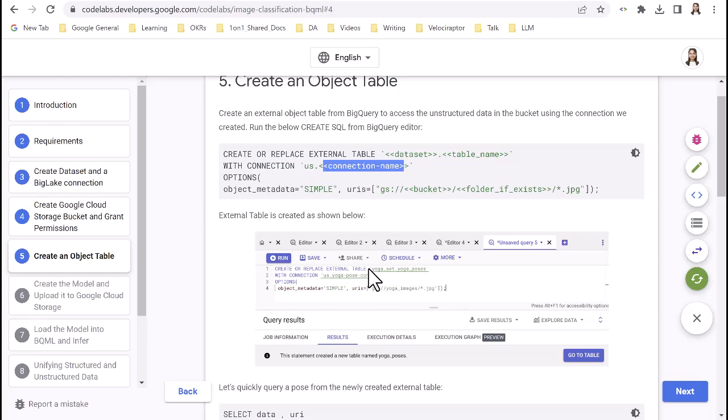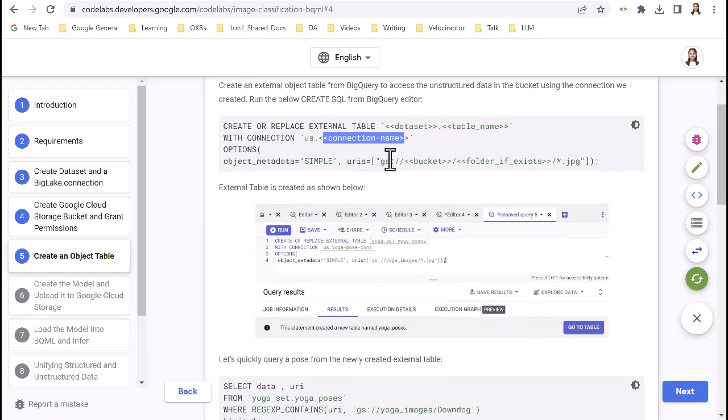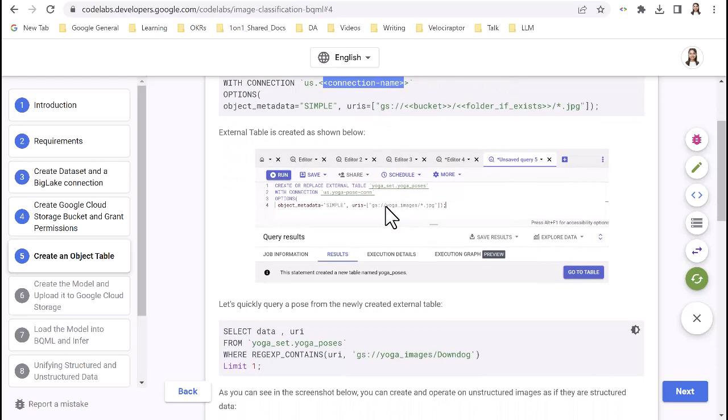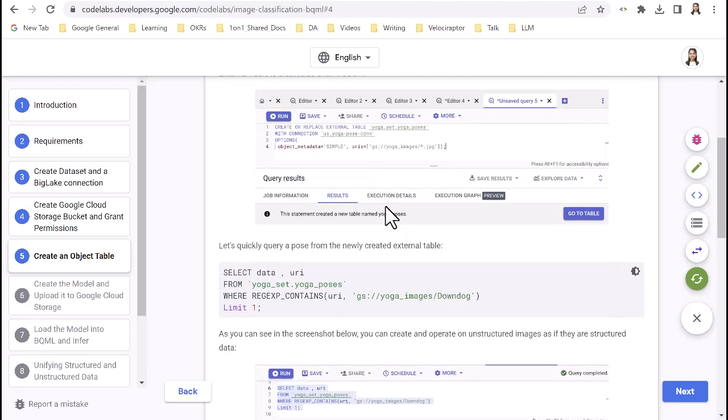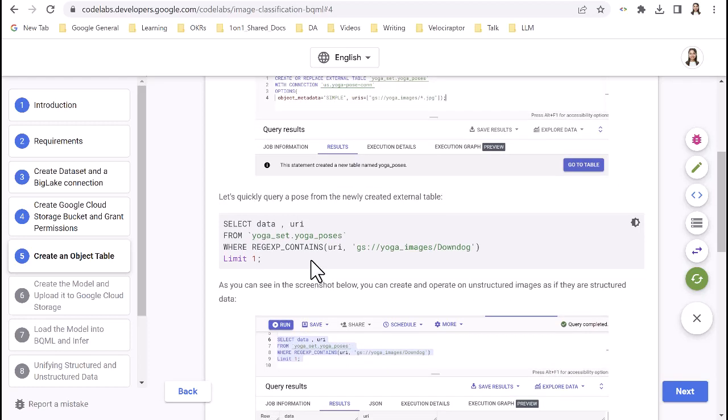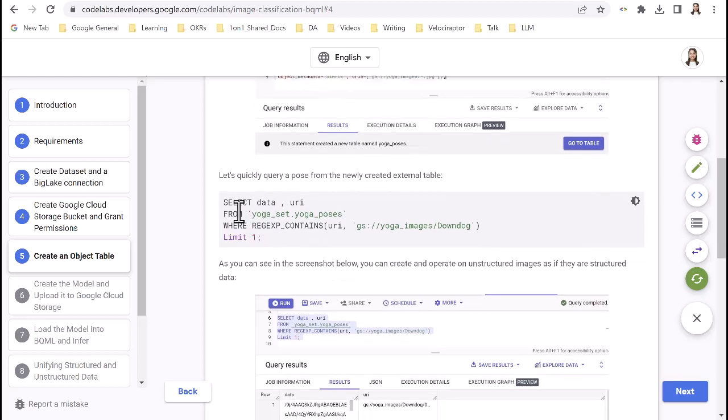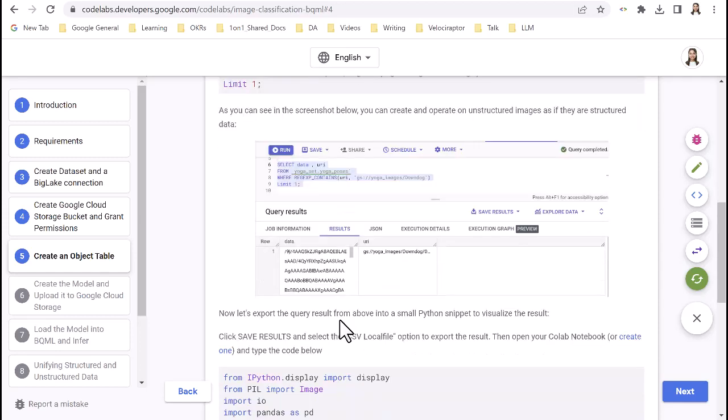And for URIs, you have to provide the GSUtil path of your bucket, which we noted in the previous step. Once the table is created, you should note that the table along with the data, the image data that is available in the buckets, the reference to that is created in BigQuery. Let's quickly query that and confirm that the data is available in that table. So select data, URI from yogaset.yoga_poses, which is the dataset name and table name respectively. So once I run this query, I get one row from yoga_poses table.